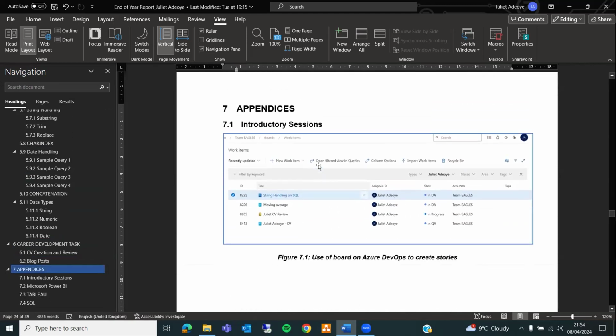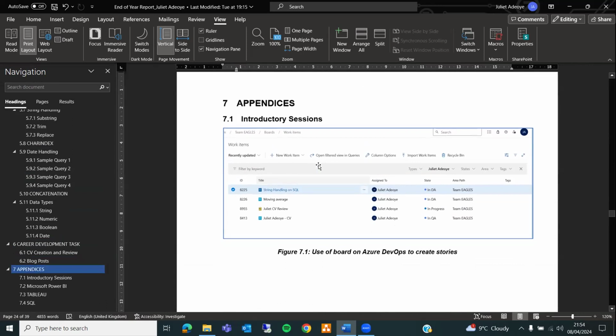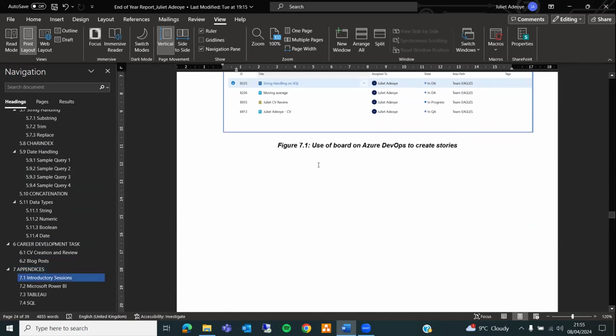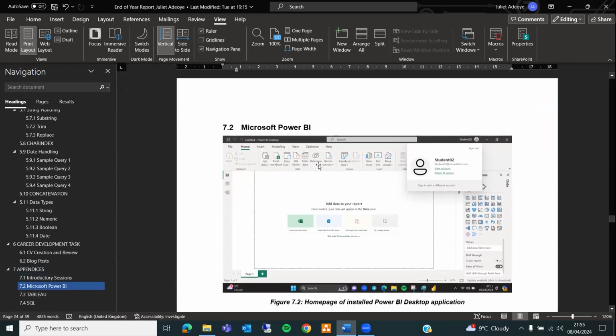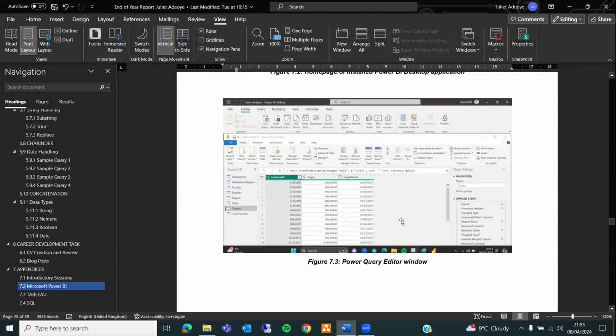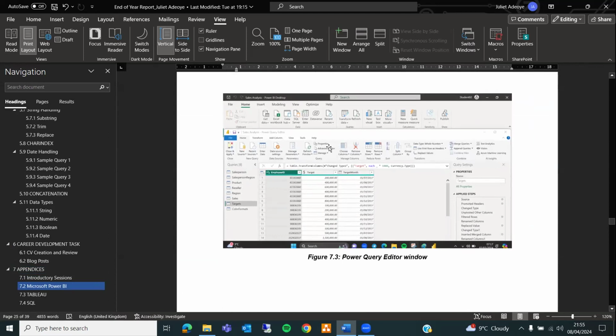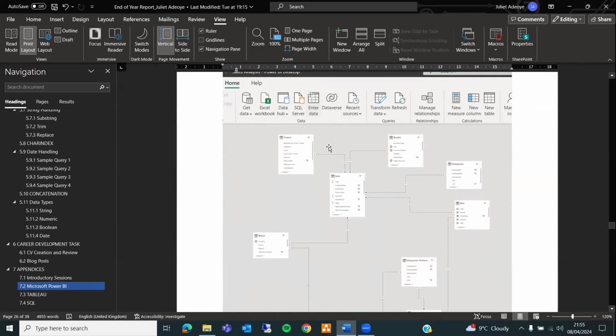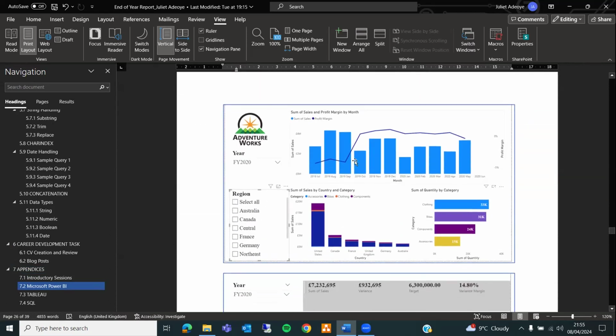So for the Azure DevOps, this is an artifact of the stories that were created, a list of the stories that I created using the Azure DevOps platform. And what you see here is the Power BI installation, the desktop application, and you can see the account that was linked into the application. And here is the Power Query editor where we carried out the data transformation. And this is the artifact of the data modeling, like I was mentioning, where we connected multiple tables together. And then this was the end result where we have the visualization showing us the different sales activity within the application.